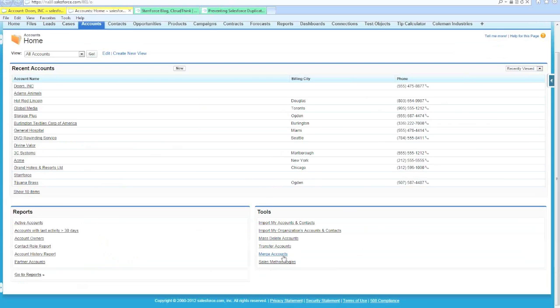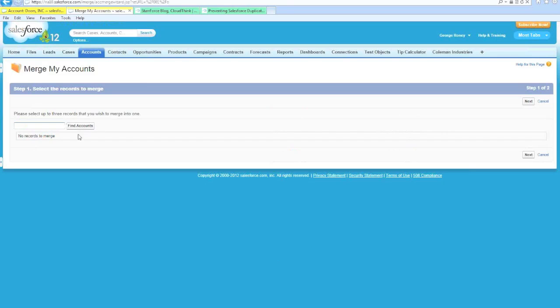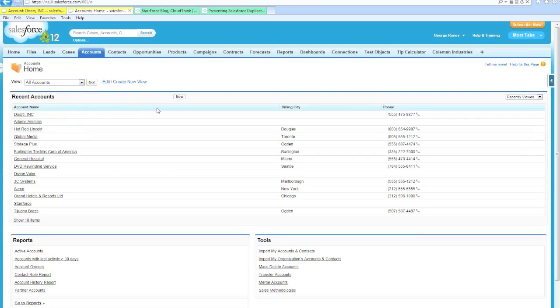The one drawback that Salesforce does have with merging accounts is you have to then search. So if you have IBM and International Business Machines and you want to merge them, it's not going to work. You actually have to rename one of the accounts so that they have the same letters. So they're either International Business Machines, or you rename International Business Machines to IBM.